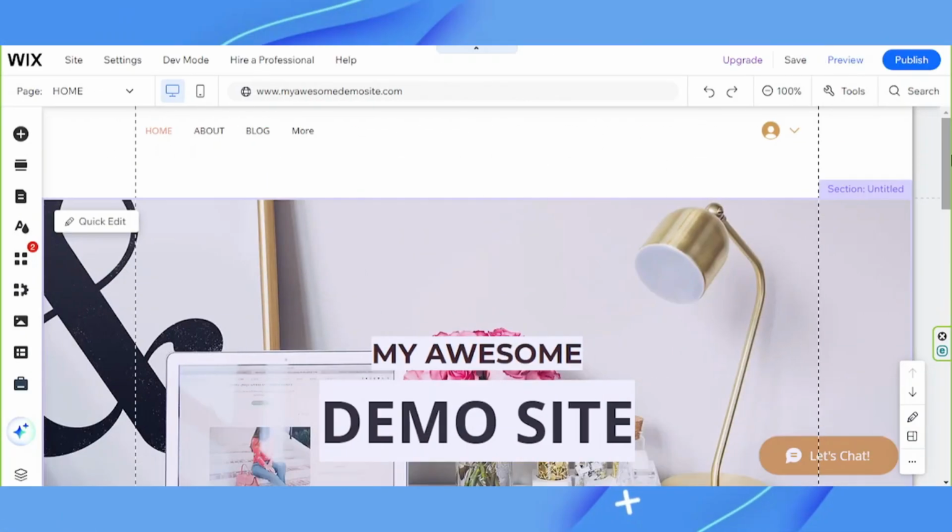If you want to change your website's description on Google search, or in other words, if you want to change your meta description, follow these steps. Go to the Pages and Menu button on the sidebar.